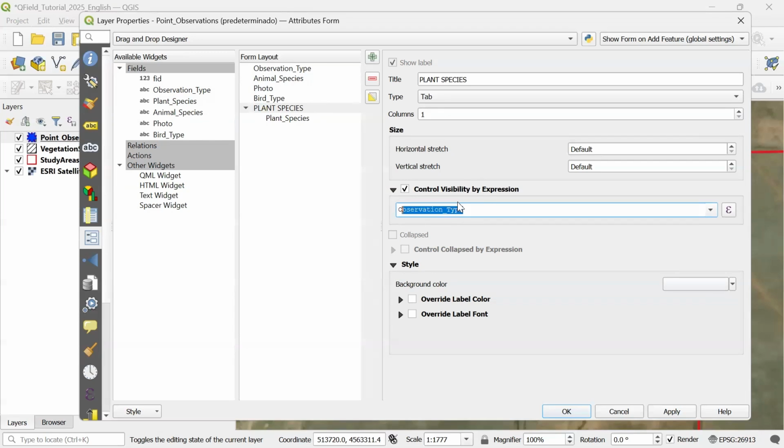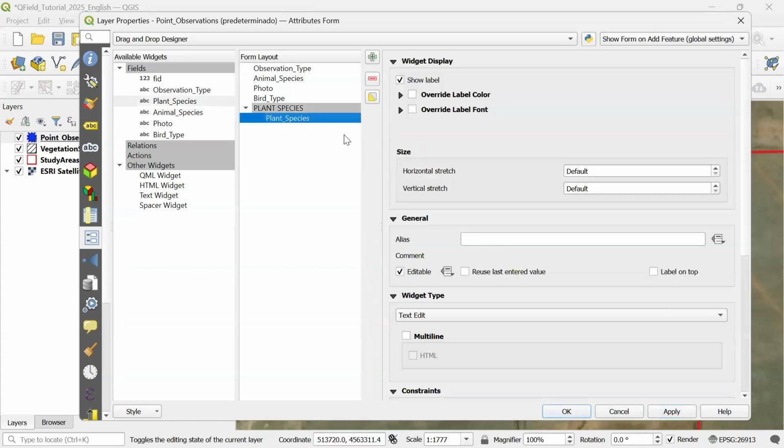I can start typing, and QGIS will recognize the fields that I have in my form. So I'm going to say observation type equals 1, because that was the value that I used for plant. And I'm going to use quotations. It's better to use quotations because I found some errors when we don't use them. So I'm going to leave it as this, observation type equals 1. I'm going to click apply.